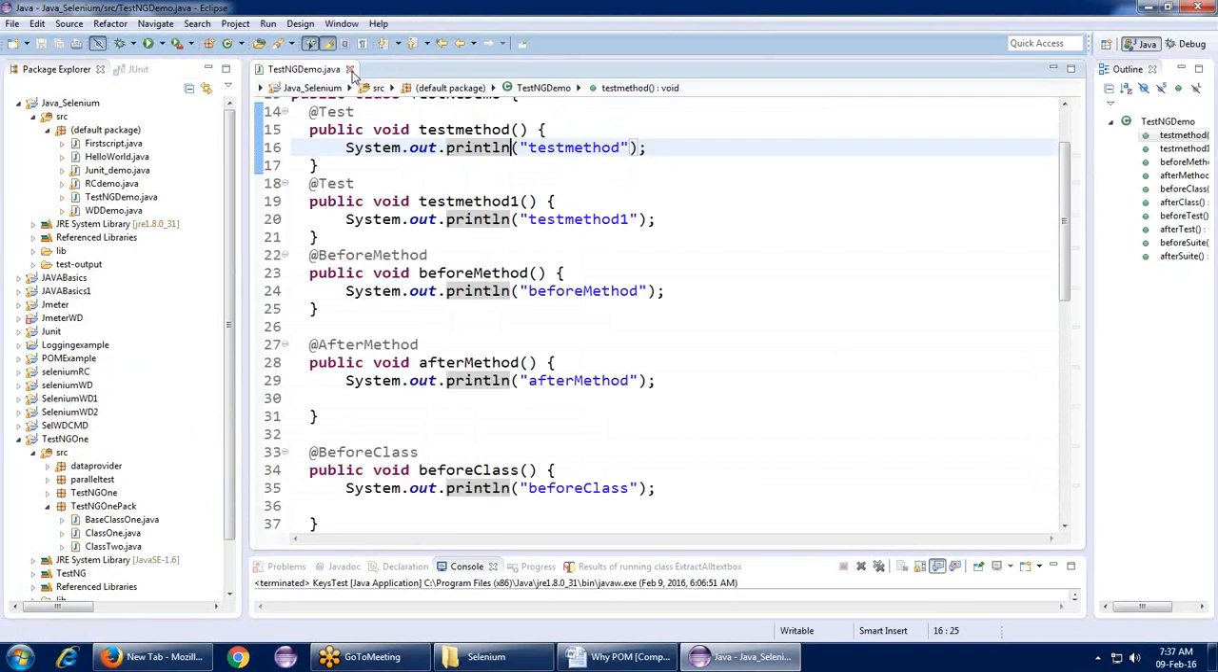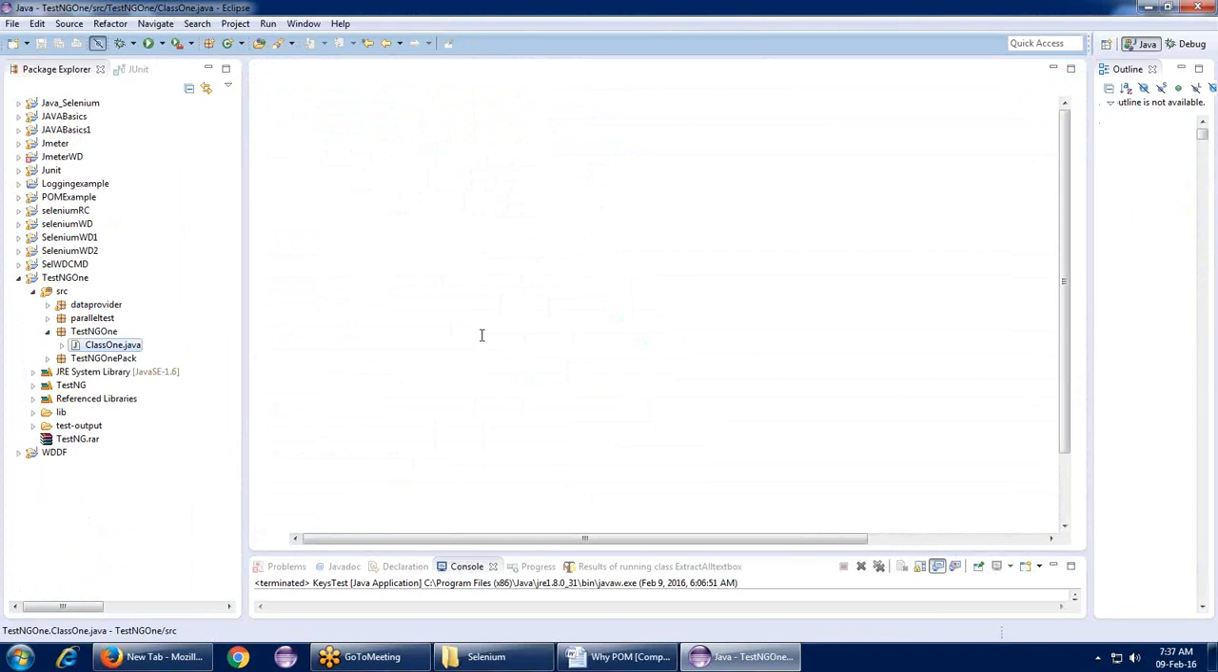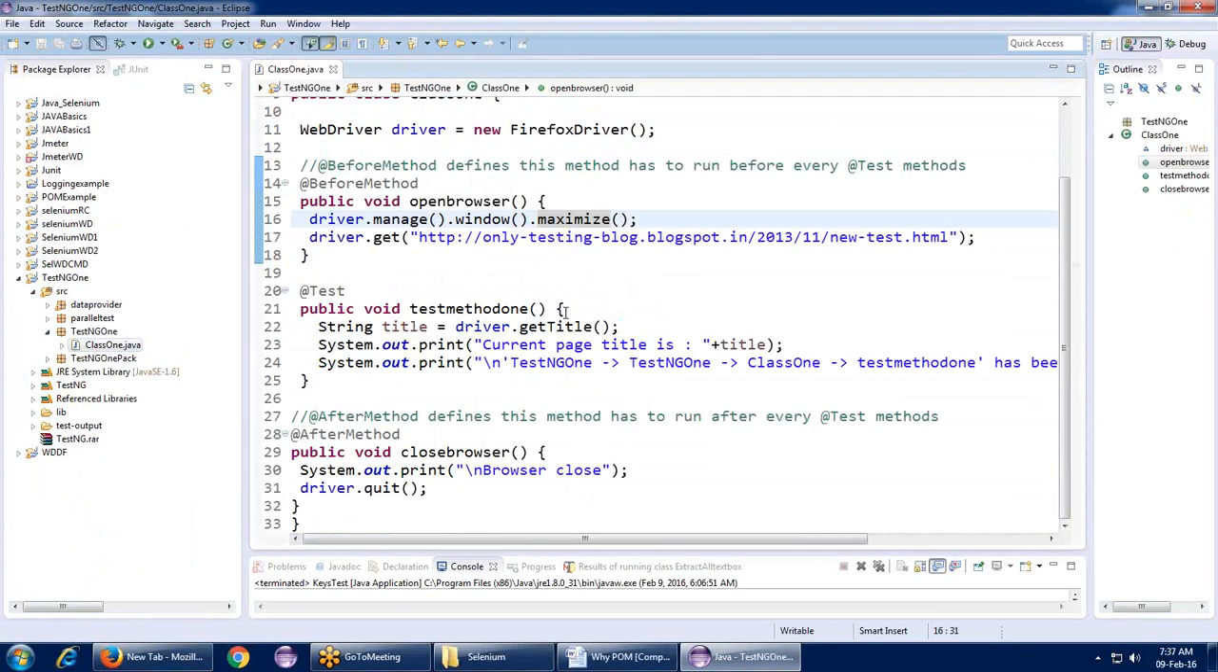So let's go back to the same TestNG1 project where earlier we created one single class to execute. As it was only one single class, we did not have any problem running it as a TestNG test class or test case. But now the situation is that I have created another package.